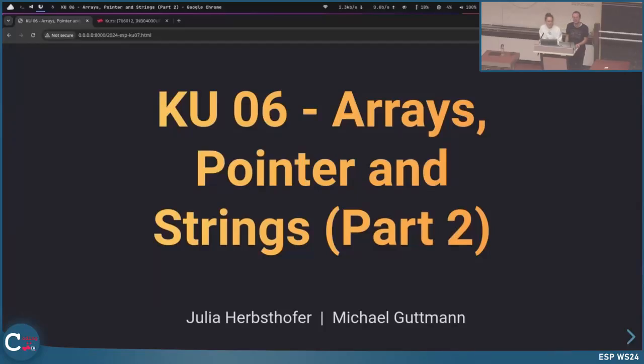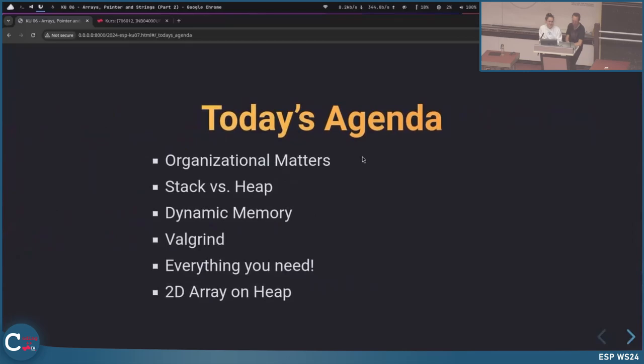Okay, welcome to the 6th practical session. Today we'll again talk about arrays, pointers and strings, because I think you can't talk enough about them. So if everyone has taken their seat, then we will start with organizational matters again.